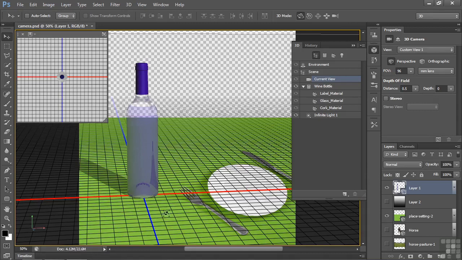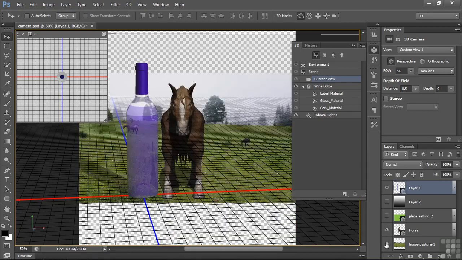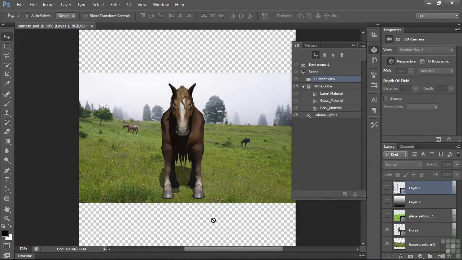All right, let's move on down the line here to a couple more things. Got this horse in this background. Turn off the wine bottle. The horse is a 3D model that I downloaded from the internet. It's an OBJ file. That's a file extension that was created by a company called Wavefront. It's now kind of a standardized 3D extension.